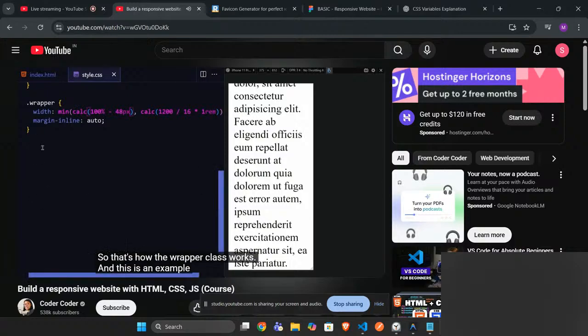And this is an example of a helper or utility class where the class name is meant to be reused throughout the website, and it has styles that really just do one thing, in this case, controlling how the content inside the wrapper behaves.